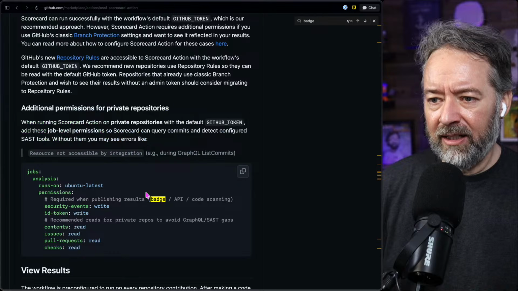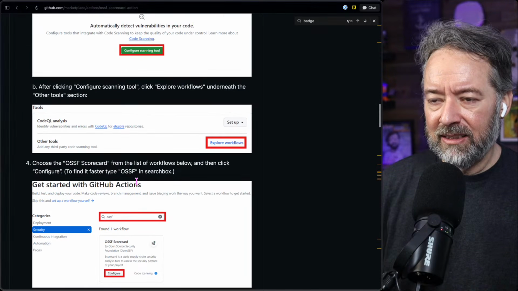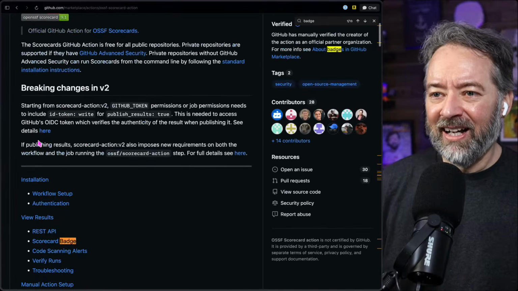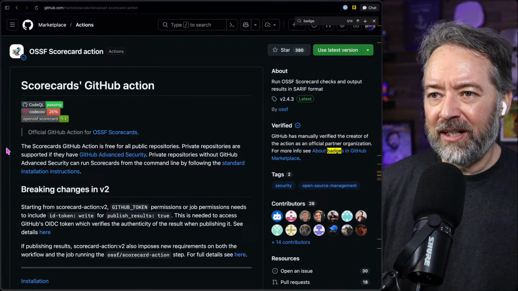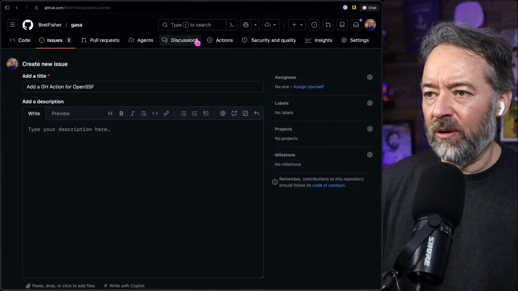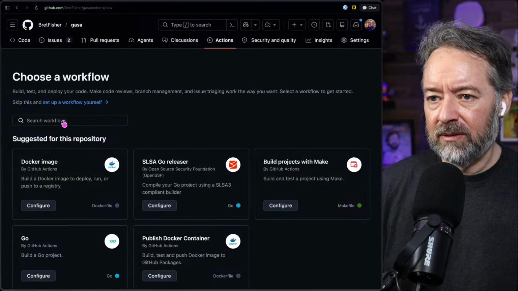without AI. I sure hope that their GitHub action is legit. Okay, so we're not going to do this. We're just going to do an old-fashioned manual new workflow.